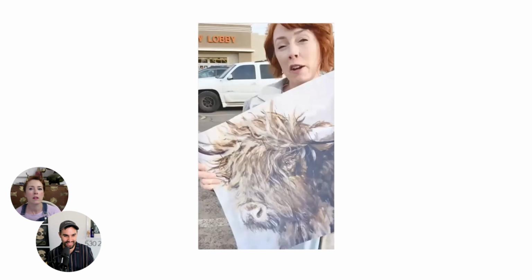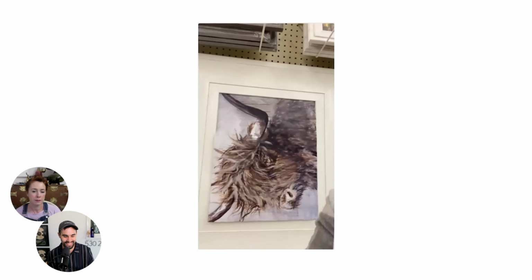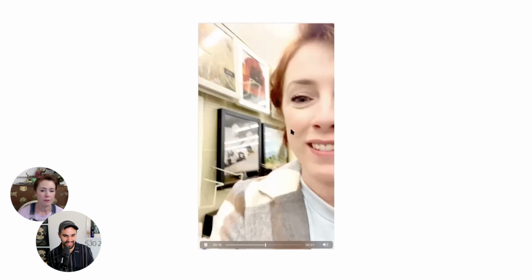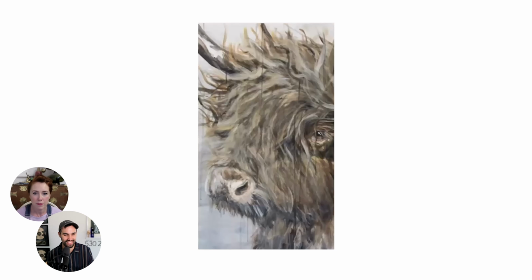You downloaded your file, now you have your print, so let's go and figure out what we can do with it. All you have to do is walk down the frame aisle and you can find a perfect fit. Look at this guy right here. Cool. Taking it home.